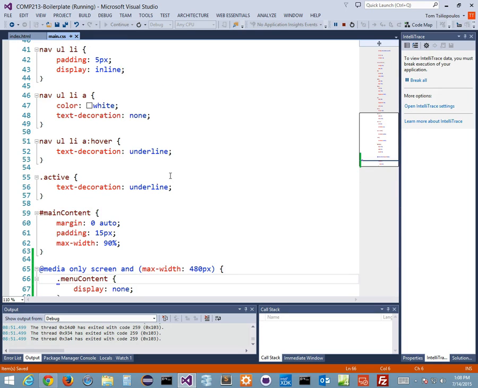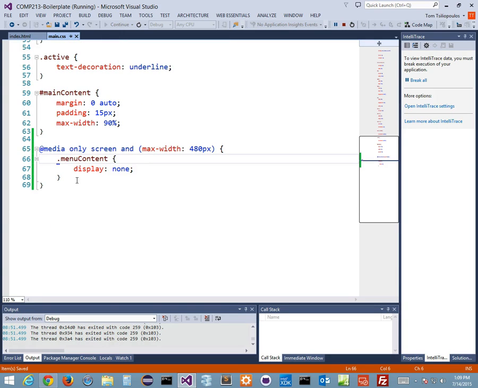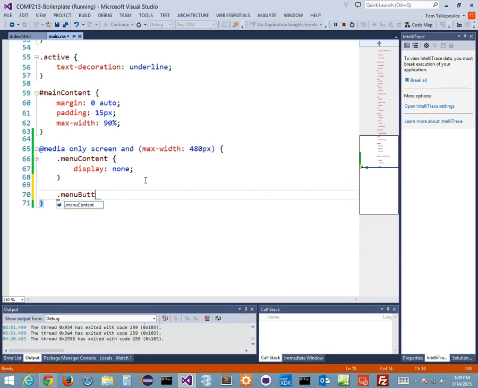But when my screen size is bigger, I don't want to show it at all. I want nothing to do with it. I don't want to show my button. So how do I do that? Well, I'm programming it in here, right? I say, well, when it's less than 480 pixels, I want to say my menu button then, right?